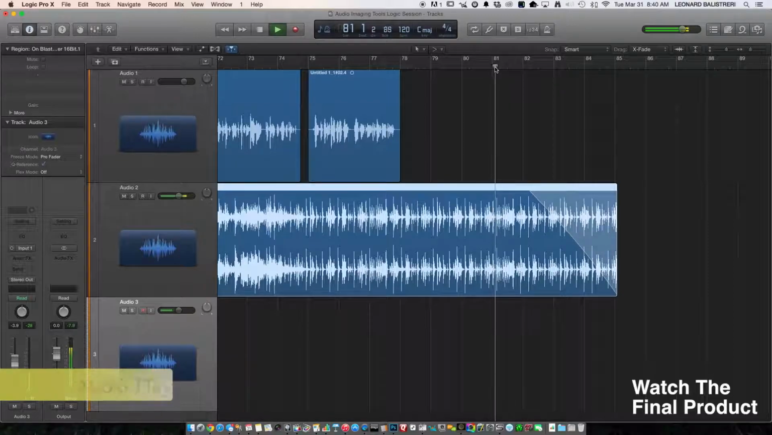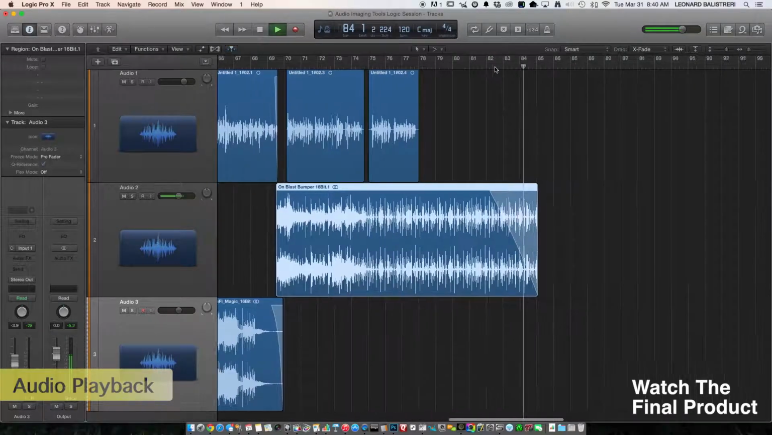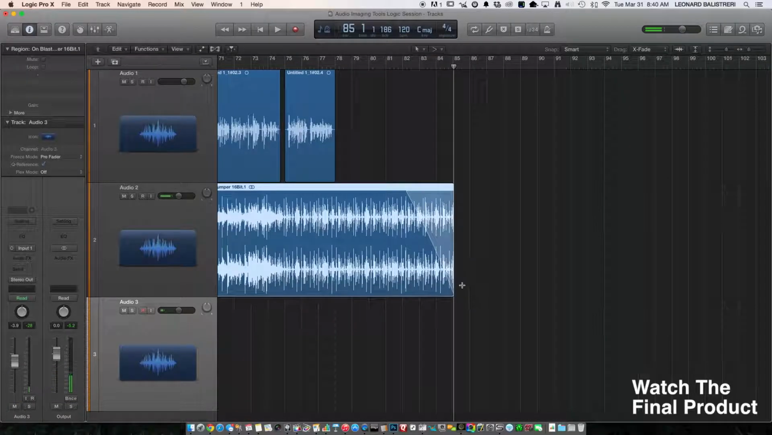Let's hear how that sounds. I may even make that a little longer, and I'll always have the option of cutting it shorter later on.